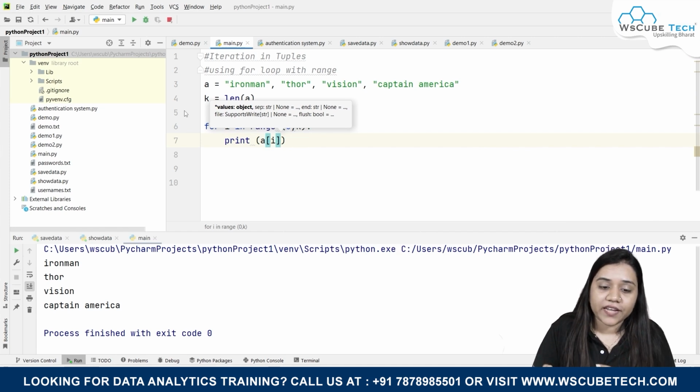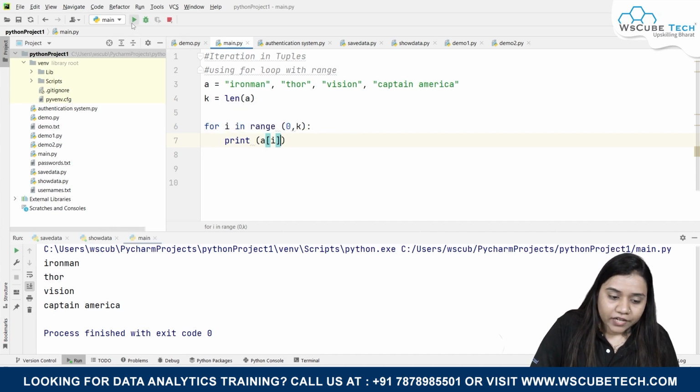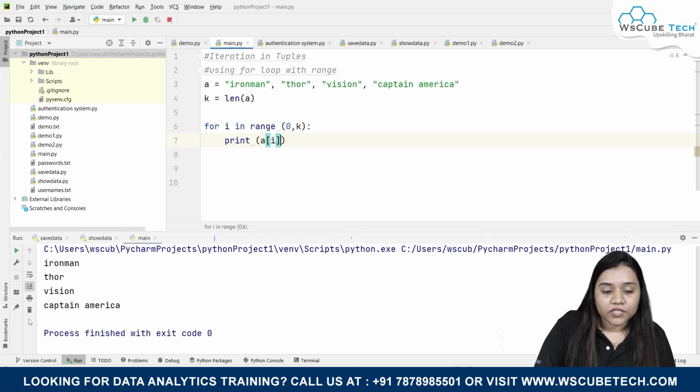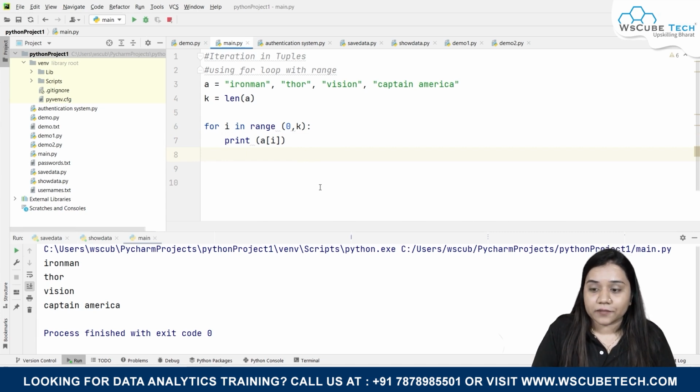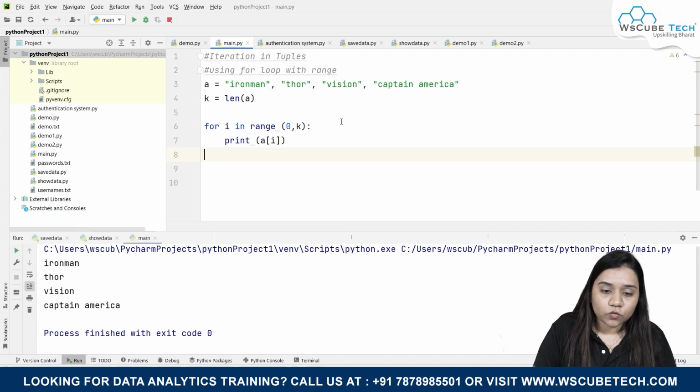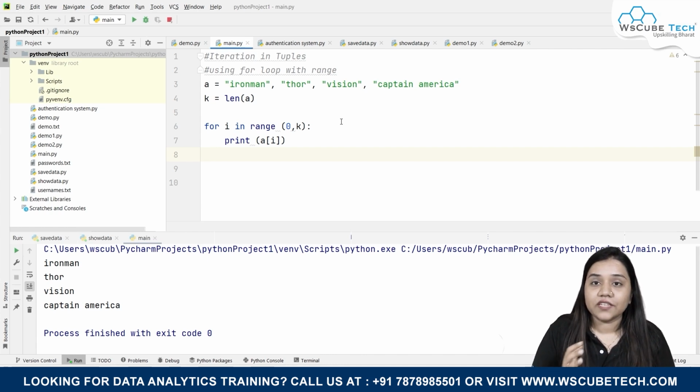So it will print the elements by each index number, each on its own line. First of all, a of i, that means a of 0 will provide me with Iron Man. a of 1 will provide me with Thor. a of 2 will provide me with Vision. And a of 3 will provide me with Captain America. Let's run and see what happens. When I run this program, I receive Iron Man, Thor, Vision, and Captain America. So guys, in this method, we learned how we can iterate using a for loop and a range method together.